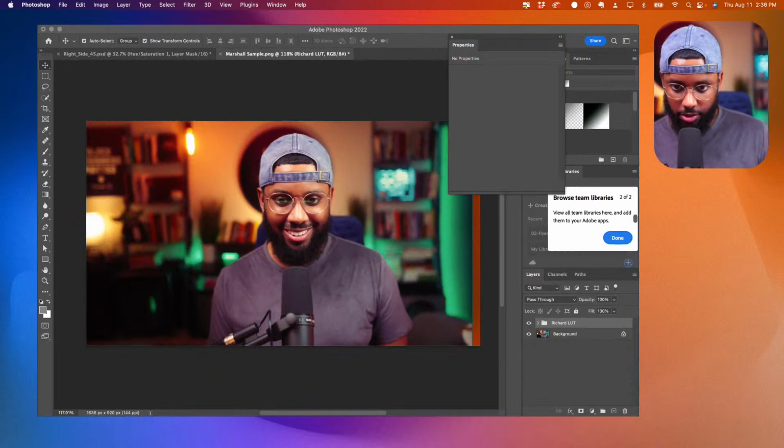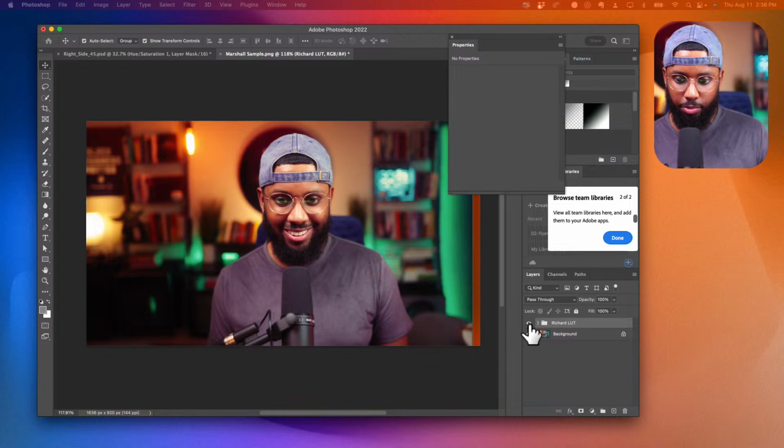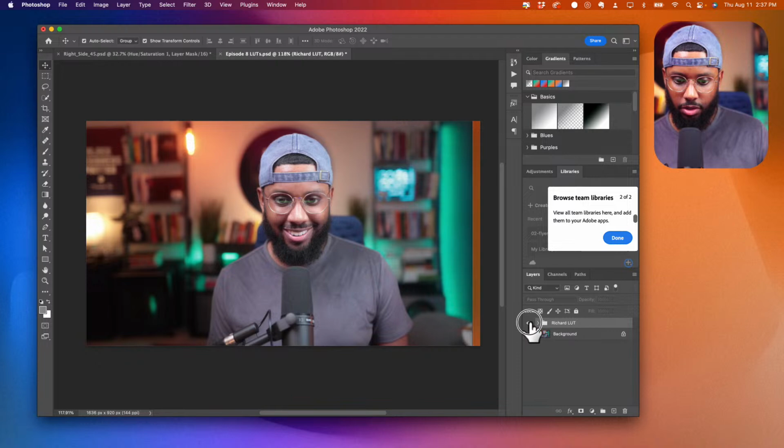Bring up Photoshop again. So I'm just going to save this file real quick just because these adjustments are in there. You know what? I'm just going to save it as Episode 8 LUTs. All right. So I'll toggle this Richard LUT group off. Hit OK. All right, so I'll toggle that off. Close this for now. Toggled on, toggled off.